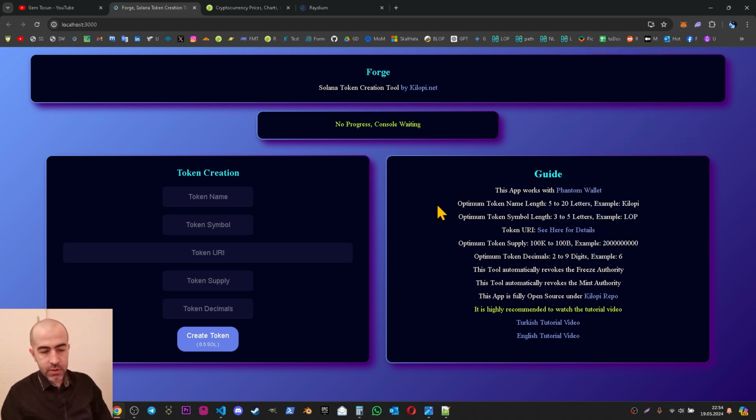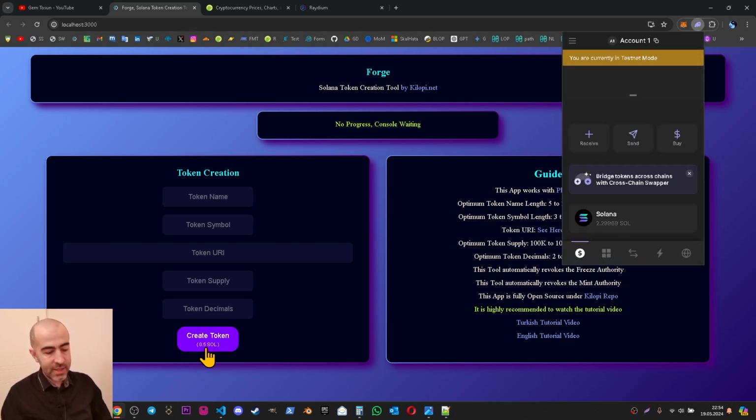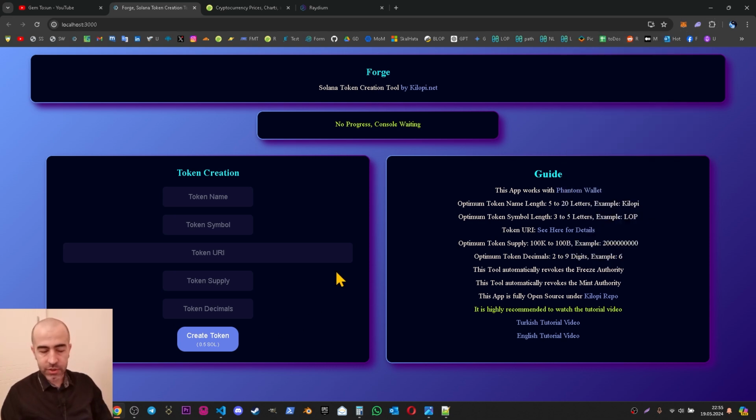To create the token, this tool requires 0.5 Solana, but we advise you to have at least 0.6 Solana in your wallet before creating the token, because the Solana chain sometimes has some issues and it requires a bit more Solana inside of the wallet before making the transactions. So we have our Solana. We are ready to create our token.